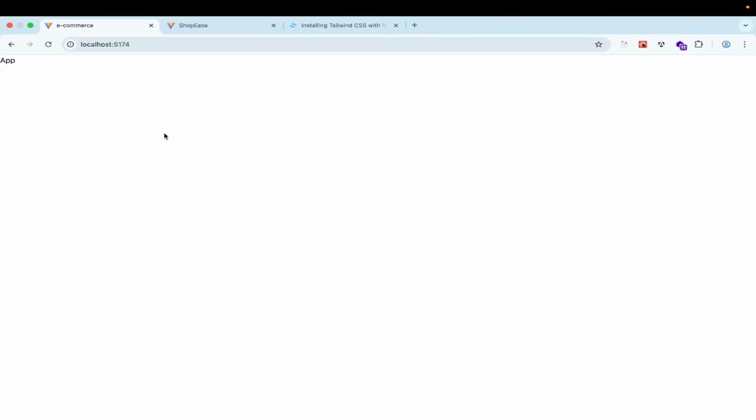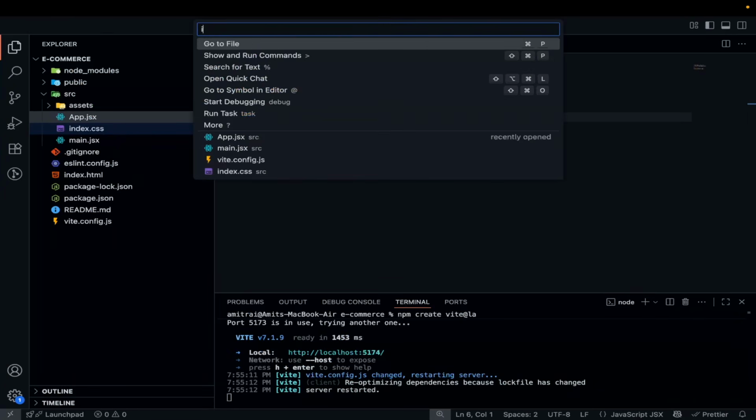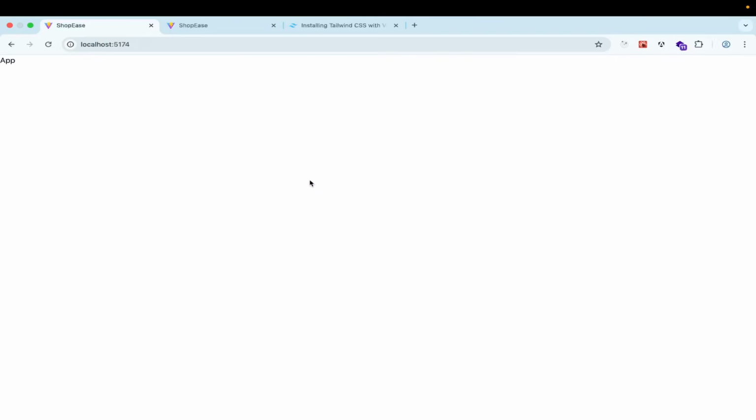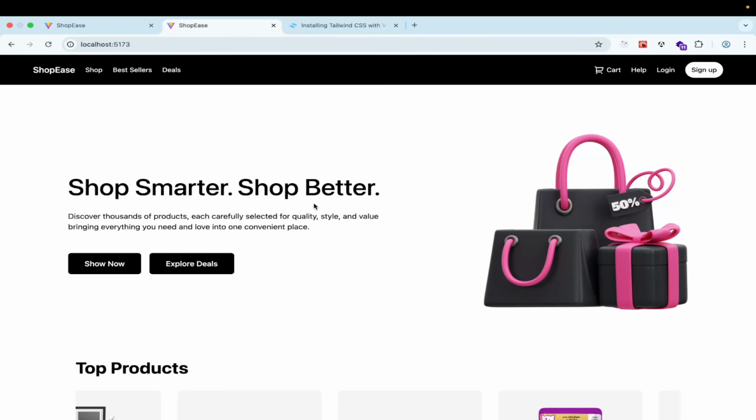First, let's start by giving the title Shopify, like we are going to replace this e-commerce with Shopify. So for this we have to go in the index.html file, and here the title will be Shopify. Now let's see the result. Yeah, we have the Shopify title here. Now we are going to start by creating the navbar component.